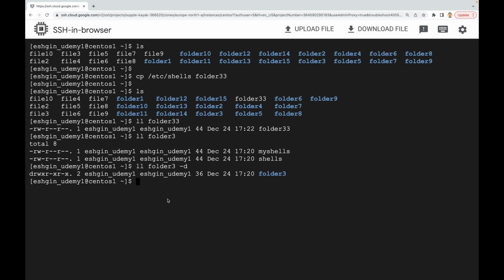As you already noticed, if the target or destination directory doesn't exist, the file will be created with the name of the intended target directory. So often you don't want to do that, and therefore you need to put a / after the directory name. For example, I'm going to use the same copy command, but after that I'm going to put a / and press enter. Now it gives us an error message that says failed to access folder 33, which means that this directory doesn't exist.